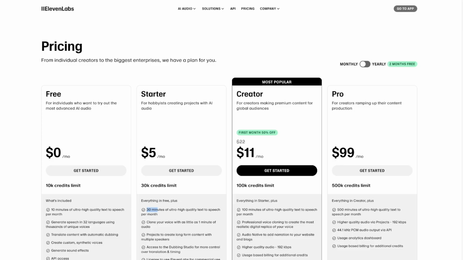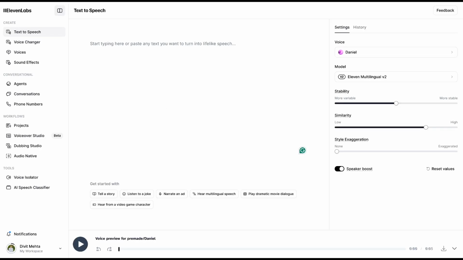Once you've created your account, you'll be directed to the ElevenLabs dashboard. On the left over here, we have all of the different features we can play around with. And then on the right, depending on the feature you select, you have all of the different settings you can customize that feature with. The first feature I want to talk about is text-to-speech, which is the core or most important feature in ElevenLabs.